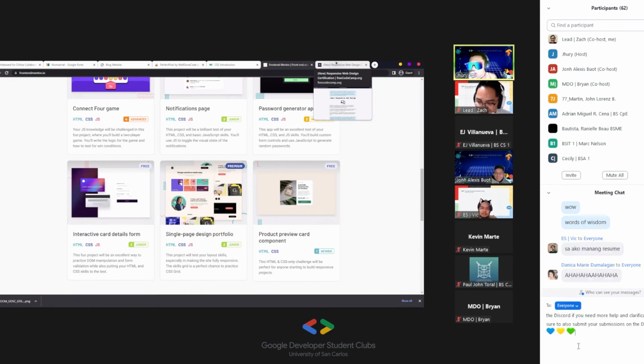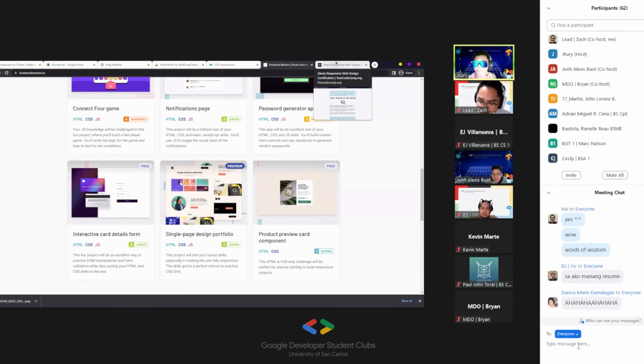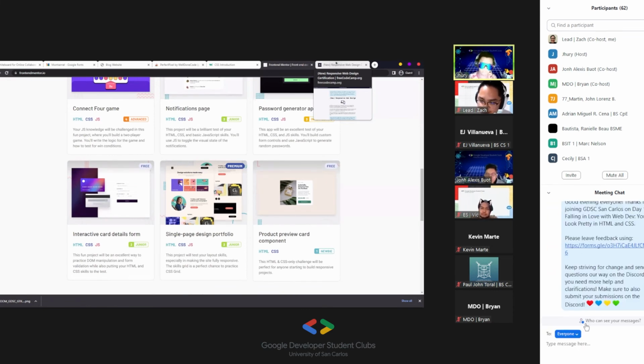Okay, let's go back to the summary for the challenge. Submissions are accepted before, I think, next week. October 15 is basic JS. October 22 is advanced JS. October 29 is the final project where we combine HTML, CSS, and JS.